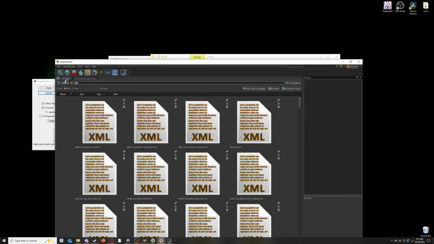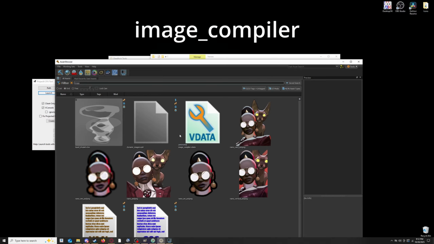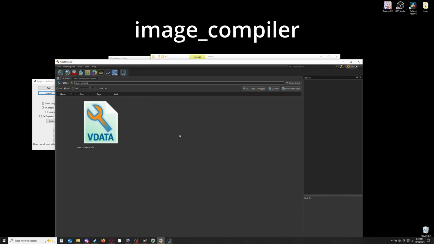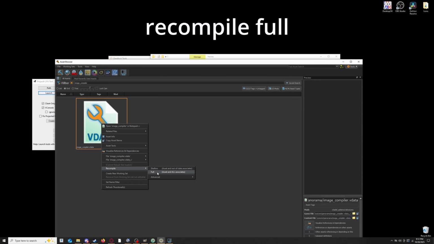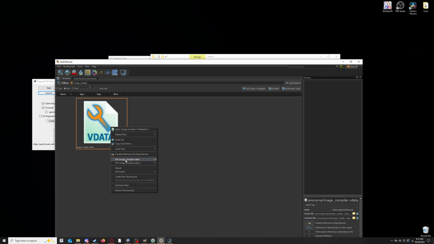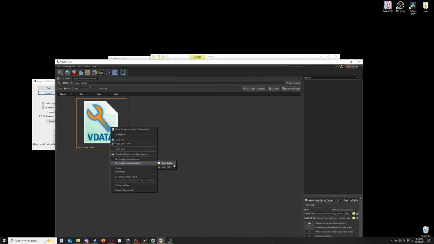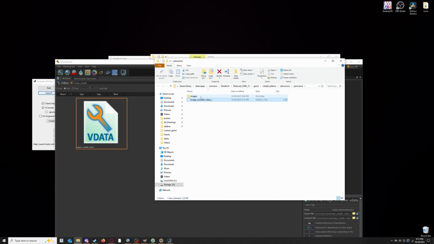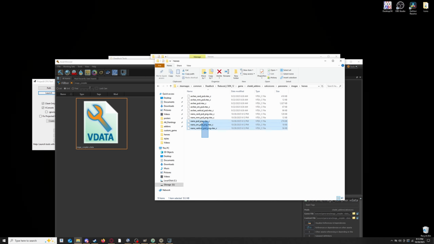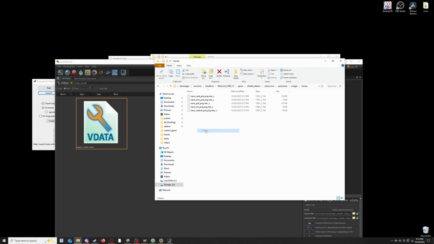And once it opens, instead of looking for the names of our images, we'll instead want to look for the image compiler. So type in image compiler, image_compiler. And then we'll want to right-click on image compiler, come down here to recompile, recompile full. And then when you right-click again, you'll see file image_compiler vdata_c. Hovering over that and clicking open folder, we'll be brought to this familiar file structure. You click on images, heroes, and you'll see your compiled images. You'll also see the compiled gray Talon images. You can delete those.